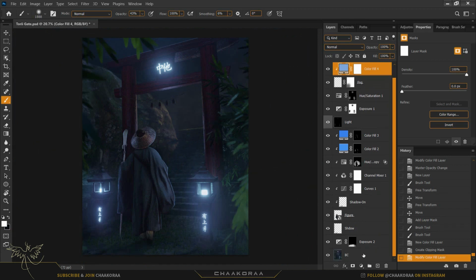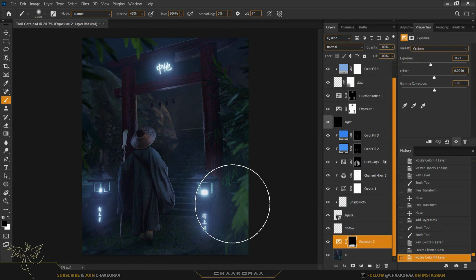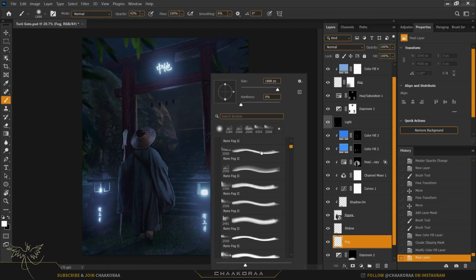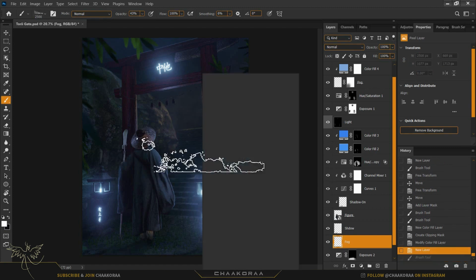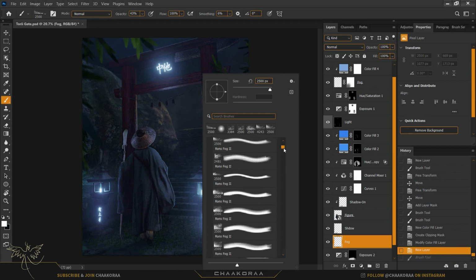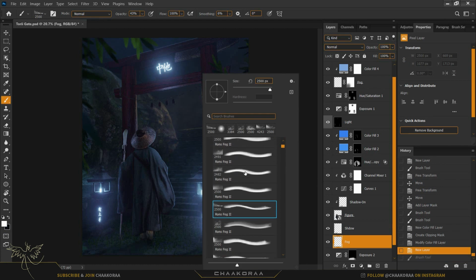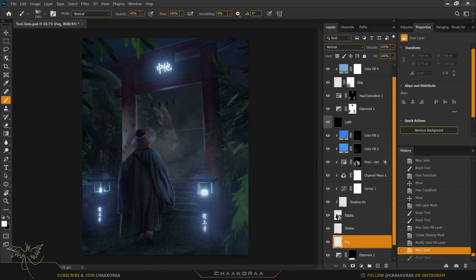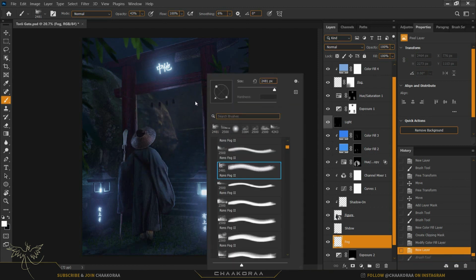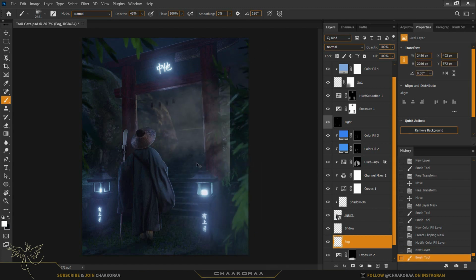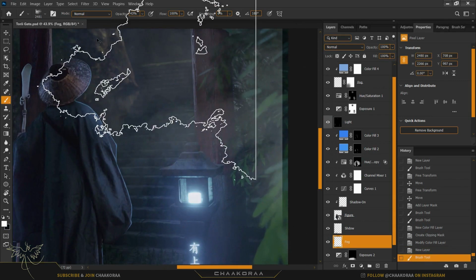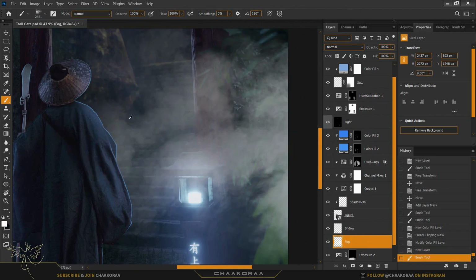For that, we have to come here and create a new layer. I'm gonna call it fog. Then let's find a good brush for this one. I think it is good for now, and let's change this one all the way up to here. Let's change the direction because I want the fog to come in this direction from right to left, and I have to increase opacity.